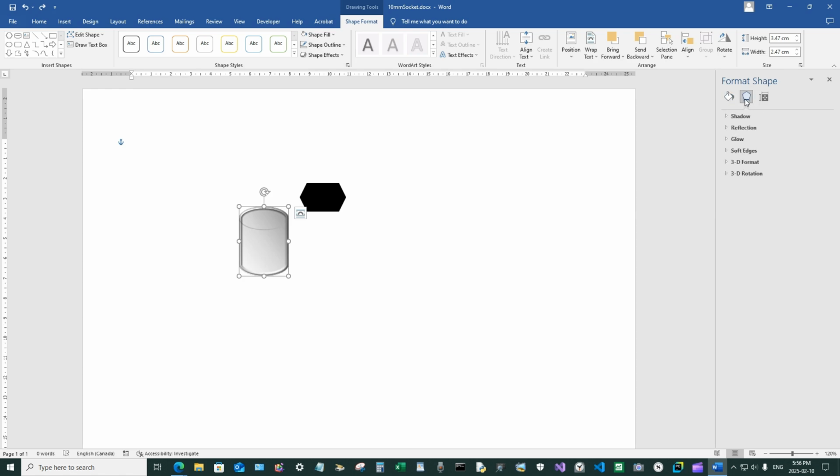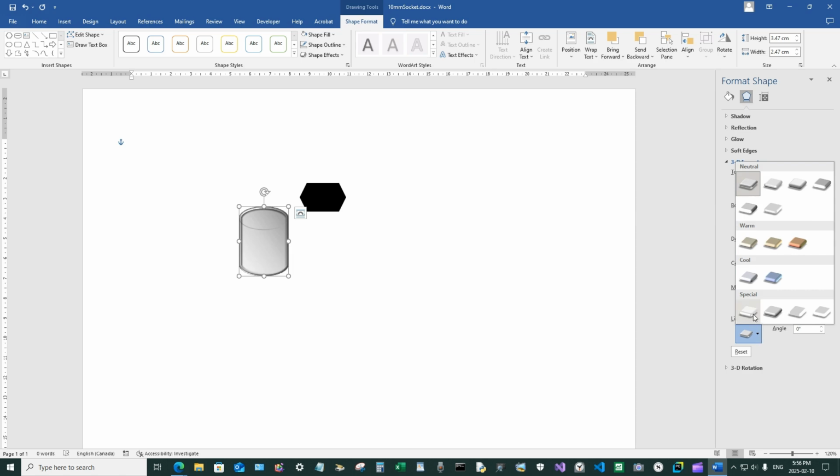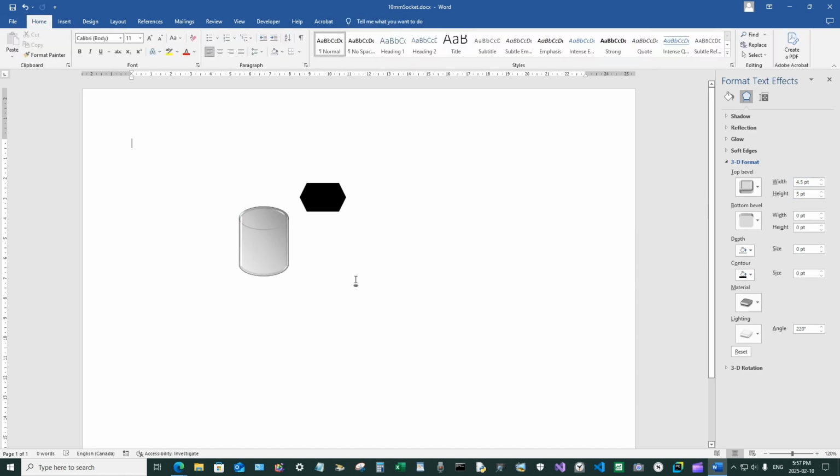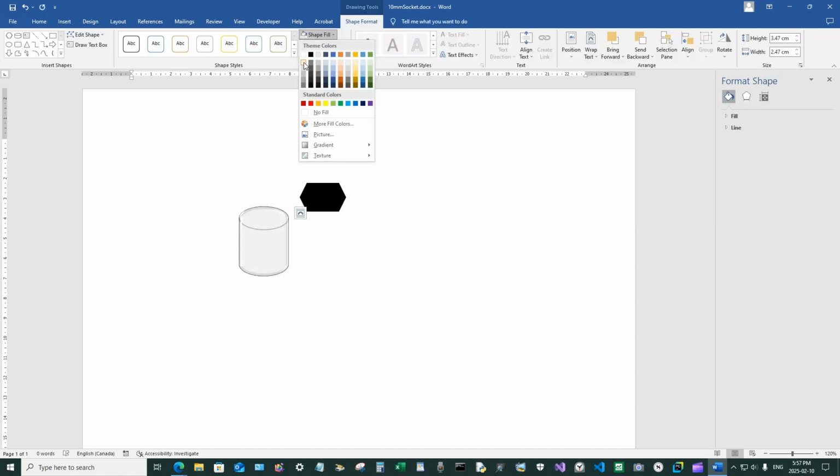But we're going to go into 3D format. Look at some materials, some lighting. Let's give it like a little bit of lighting. And the most important thing here is the width and the height. Okay, let's just see how that looks like. A little bit lighter.